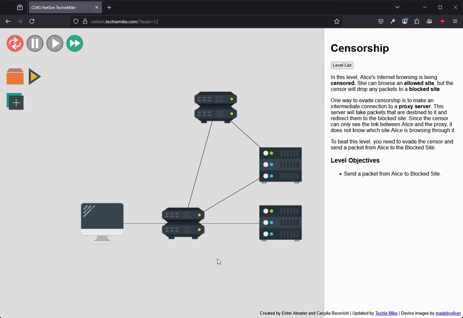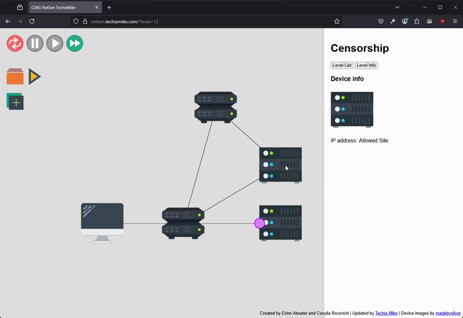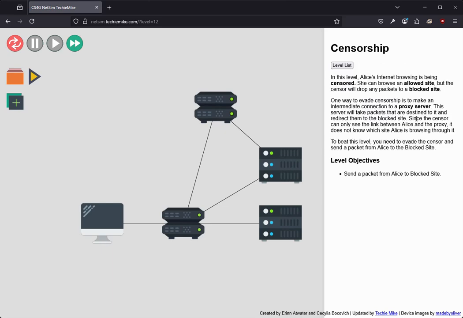So for the censorship, the idea of this level is that Alice is allowed to browse to allowed websites, but she's not allowed to go to a blocked website because it's censored through this switch. However, if we look at the network, we also have a proxy server. So we can use the proxy server to send a message from Alice's computer and gain access to the blocked website, making use of a proxy server.